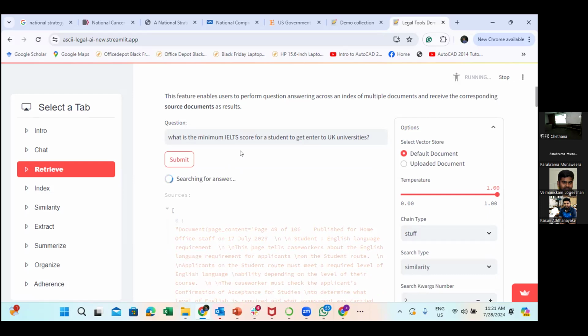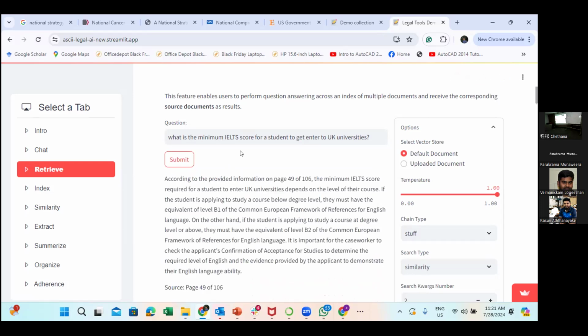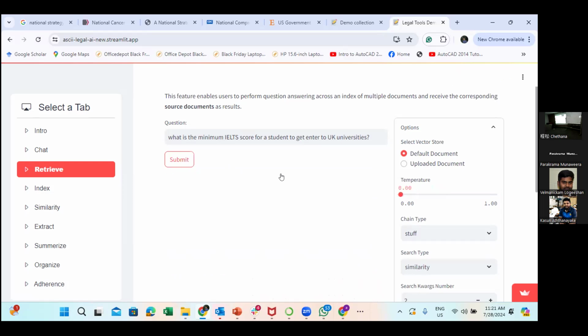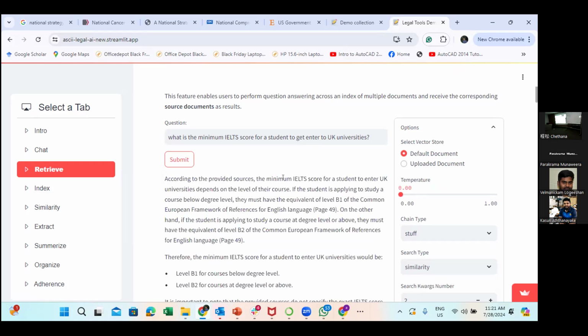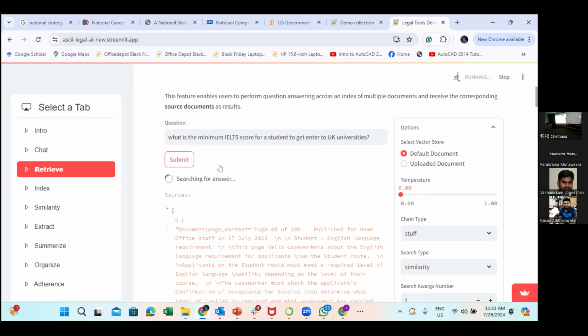The third time I'm going to try. Let's see how the answer is coming. According to the provided sources, page 49, something similar. But if it's 0, submit. I'm going to submit it again. According to the provided sources, the minimum IELTS score for a student to enter UK universities depends on. Again, I'm submitting. It should have very little variety in answers.